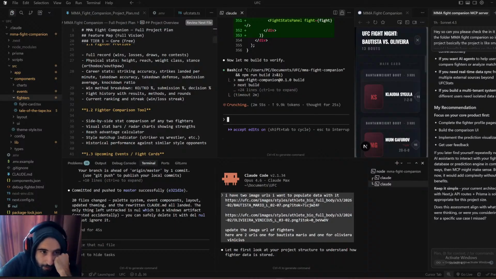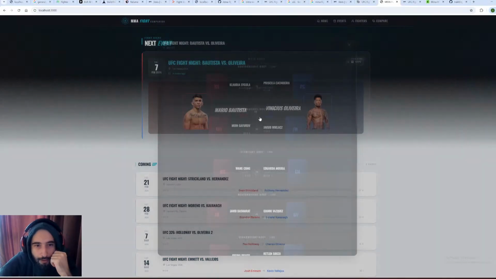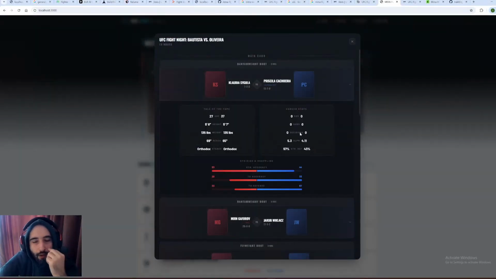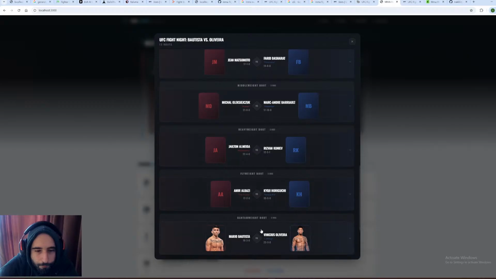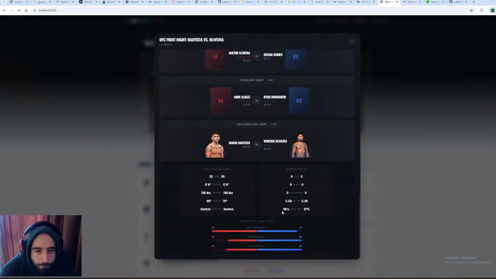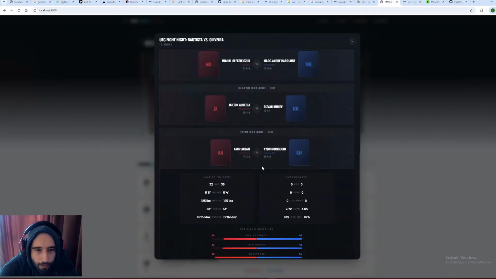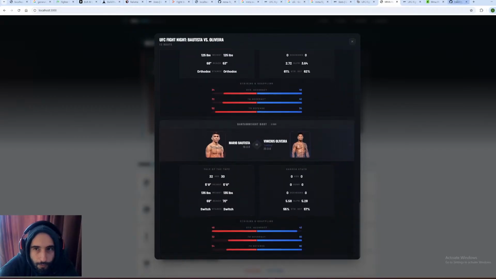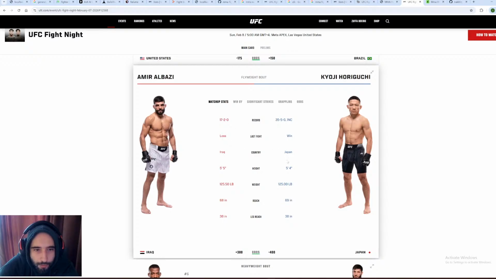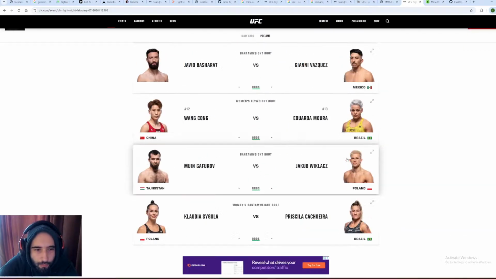Yeah, this part is important because we should display the full statistics when the card is expanded. Like, oh, this one, it's cool actually. But there's some bug, I think. Yeah. Let's see what they display here, like, on the UFC page.